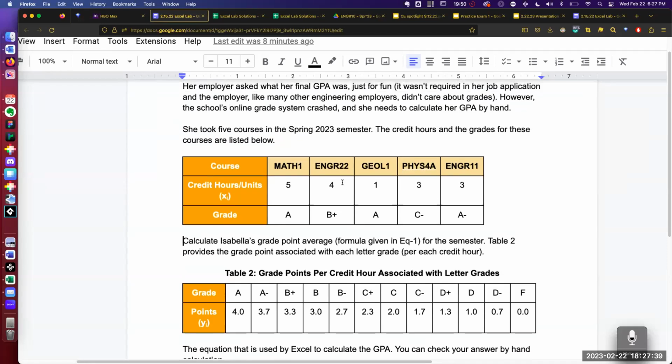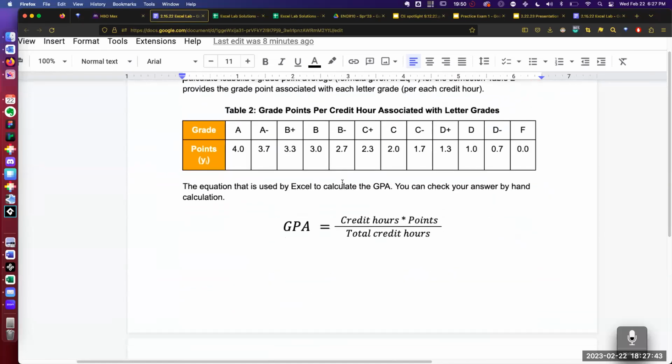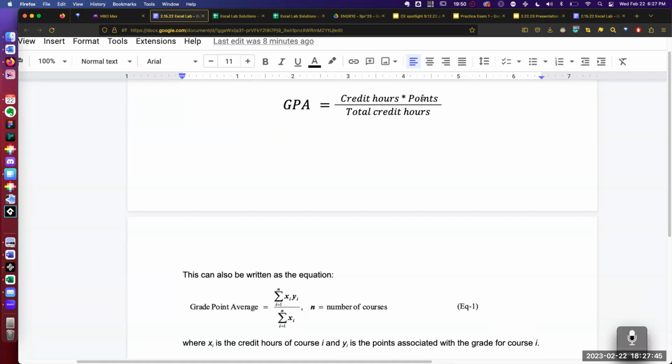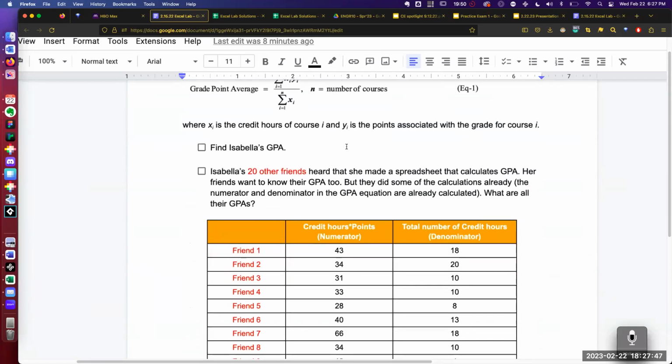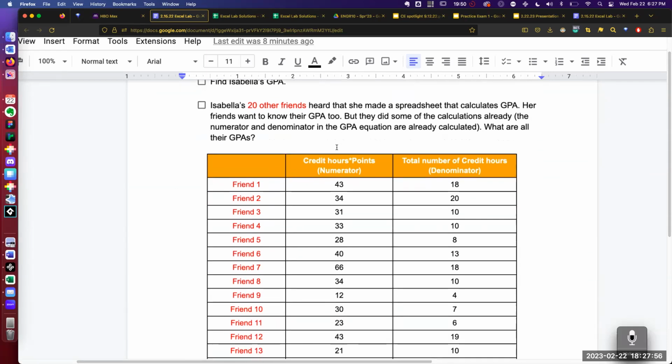Okay. Solution for task 1. So GPA is credit hours times points divided by total credit hours. The first thing is to find Isabella's GPA. We did it on the board, so you can just use that equation. Then the second thing is Isabella's 20 other friends also want their GPA.